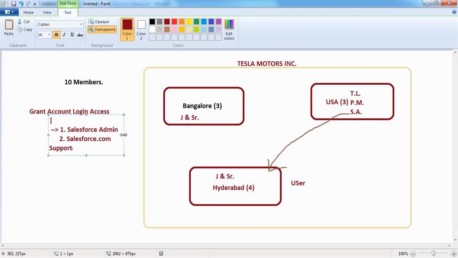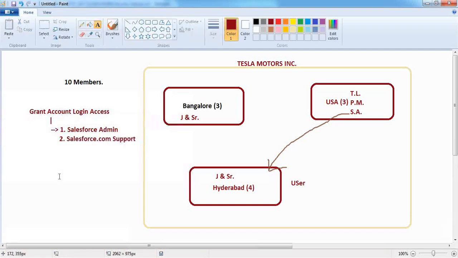Why? Because if the problem is caused by your code, then we can get help from our Salesforce administrator. Sometimes the problem is because of the Salesforce application itself. Yesterday Salesforce gave a new release, and because of that new release we are facing this problem. So we need to get help from the Salesforce.com support people. At that time, we can grant our account login access to the two people: your Salesforce administrator or the Salesforce.com support people. Now let me show you practically how to do this.